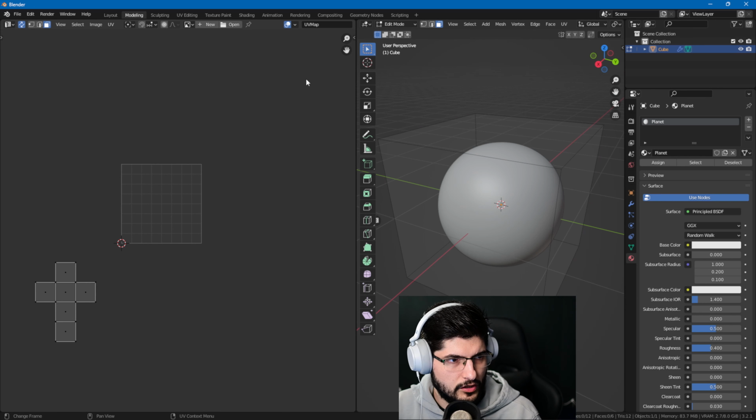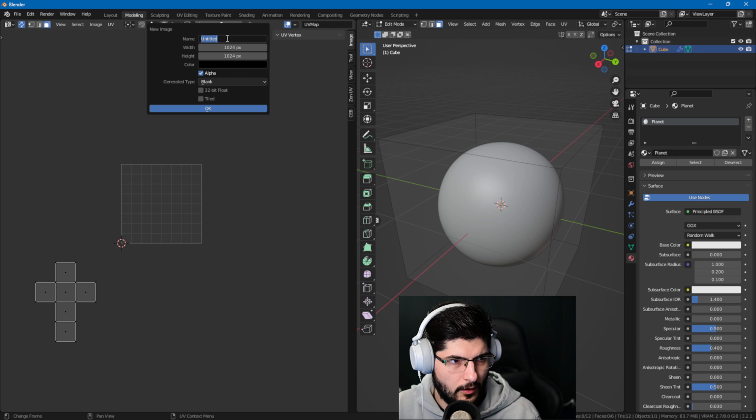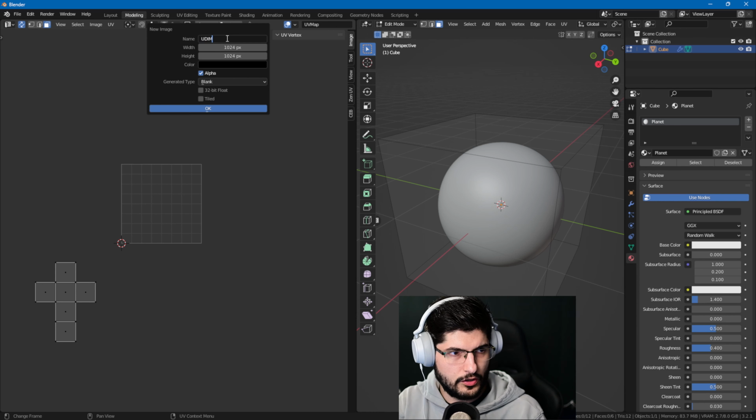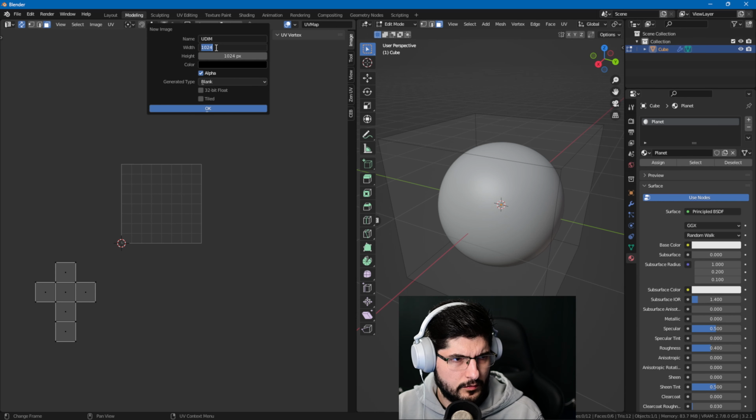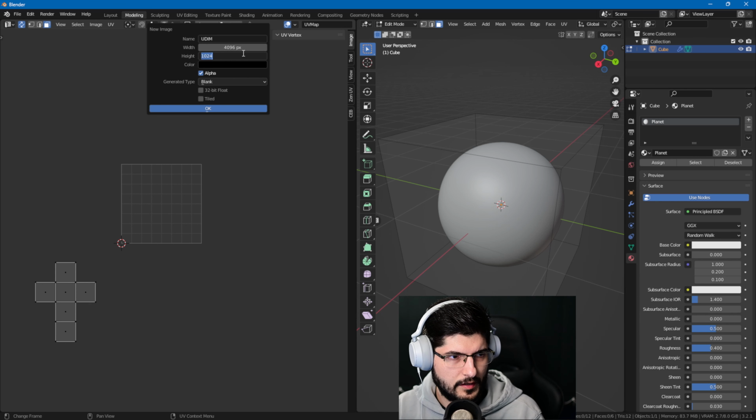So in order for us to do this, I am going to press new here at the top. I'm going to call that UDIM. This width and height doesn't really matter, you can set it to anything, but I'm just going to put it at 4096 by 4096. I'm going to press the tiled button, very important. And then I'm going to press OK.